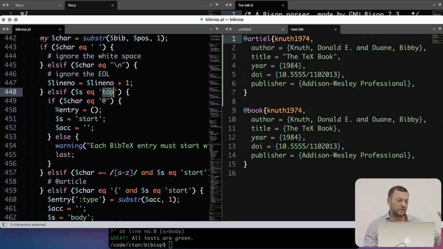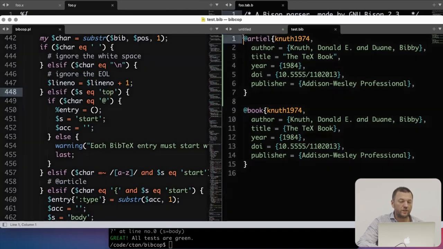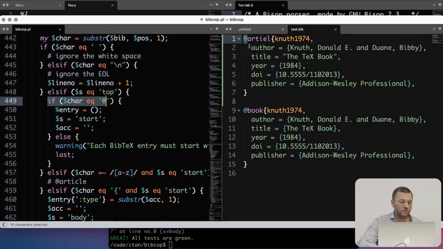In our grammar, that would be the program. So I call it top. Top means that we're staying here and we just got the first character. So it says, if the character is this, then it switches the state to start. So we know, okay, we started a new block, and this is the accumulator.